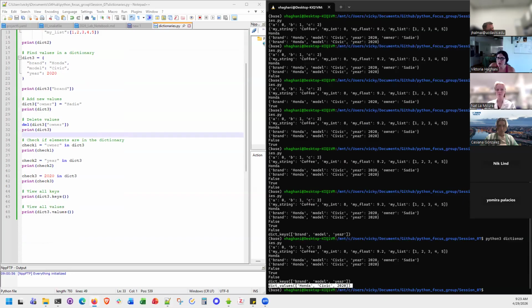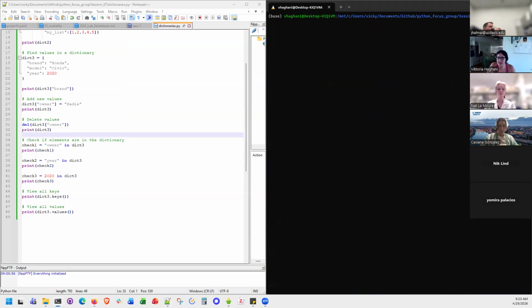Okay. So now we're going to move on to another data type called a set. So we're going to say touch set types.py.